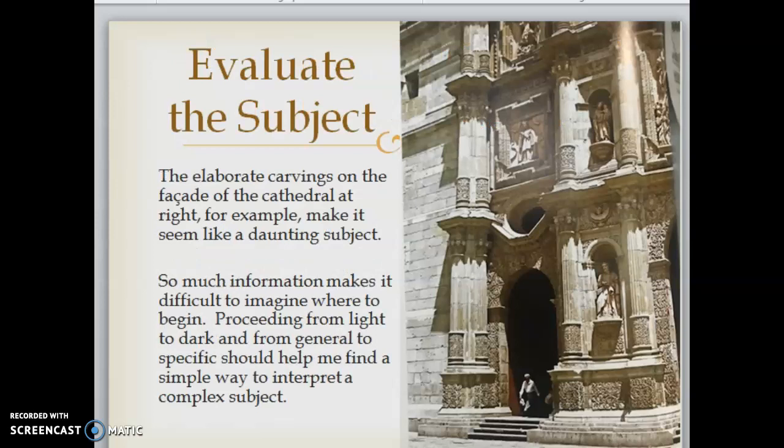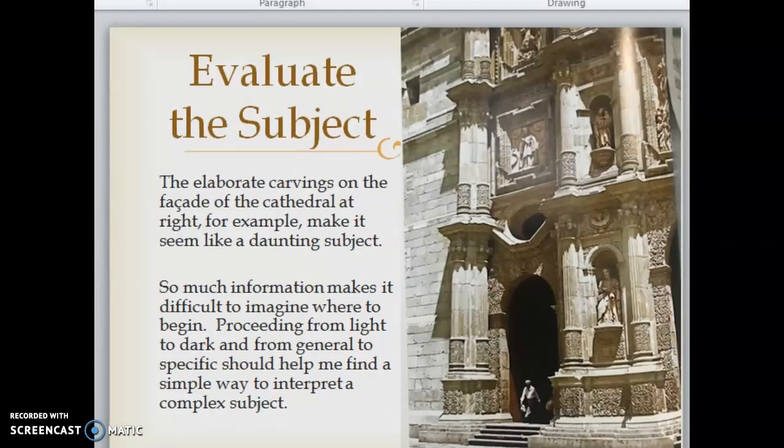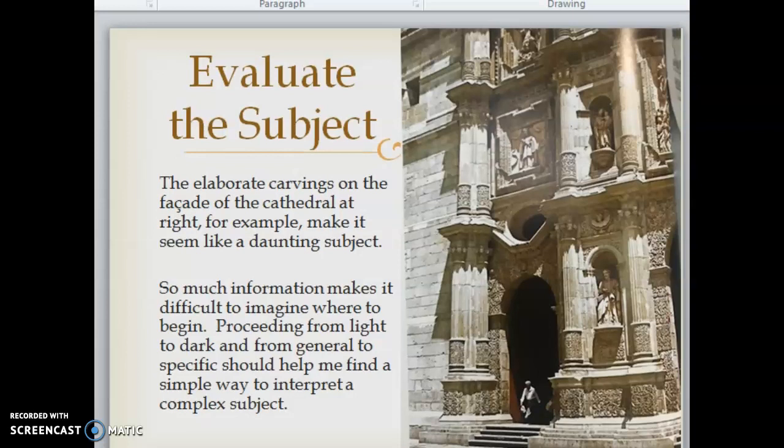Evaluate the subject. The elaborate carvings on the facade of the cathedral at right, for example, make it seem like a daunting subject. So much information makes it difficult to imagine where to begin. Proceeding from light to dark and from general to specific should help me find a simple way to interpret a complex subject. When I squint hard at the photograph of the cathedral, the complex carvings lose specificity, becoming simpler, more general shapes. I can begin to see them as a layer of middle value forms laid on top of a lighter layer.